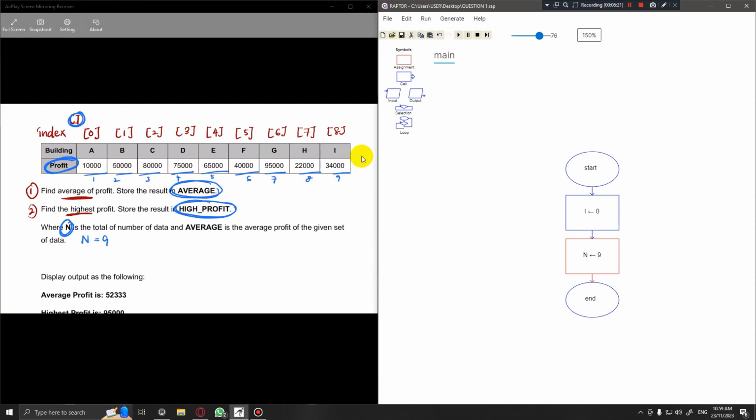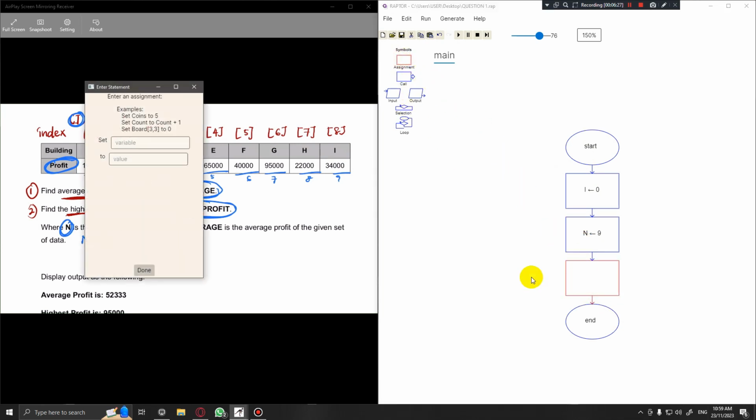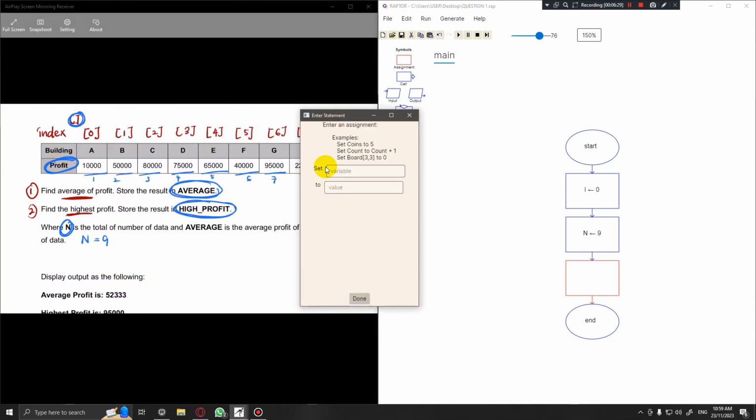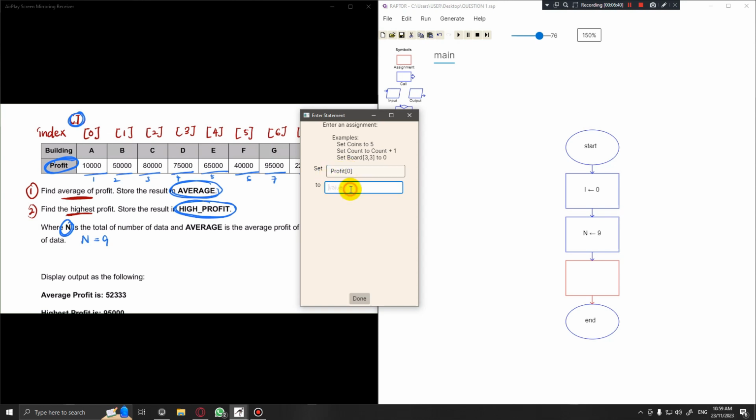So if we have 9 elements, 9 times we need to use the assignment symbol and put it here and double click on it. So the name of it is profit. Let's put a square bracket here, index 0. So profit[0] and the value is 10,000.